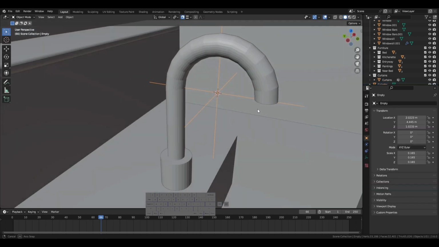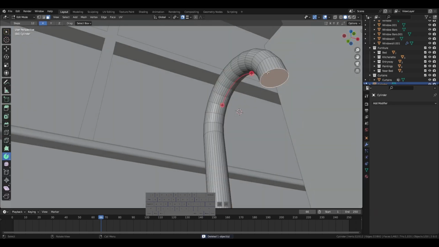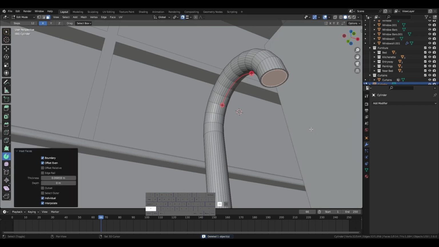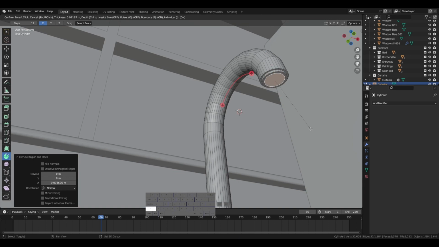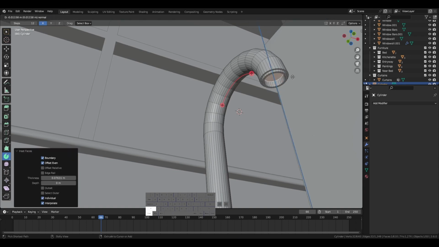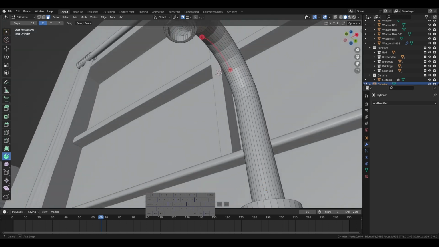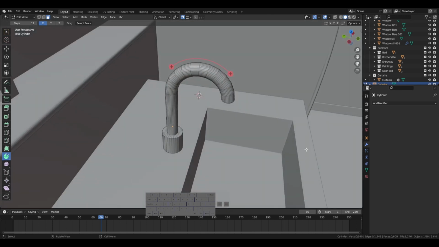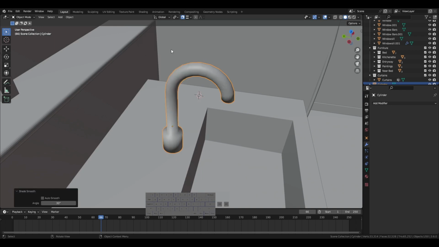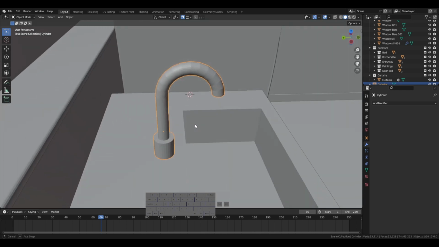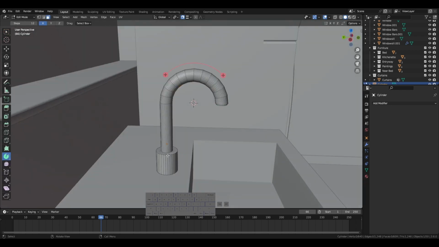Okay. Well, I don't need that anymore, so I'm going to delete the empty. I'm going to come in here. I'm going to just add a little more detail to the end of this thing just to keep it interesting. We're just extruding, etc., etc. You know the drill. Delete the face. I just selected the face and deleted it. I'm going to shade this smooth. Ooh, maybe not all of it. Okay.